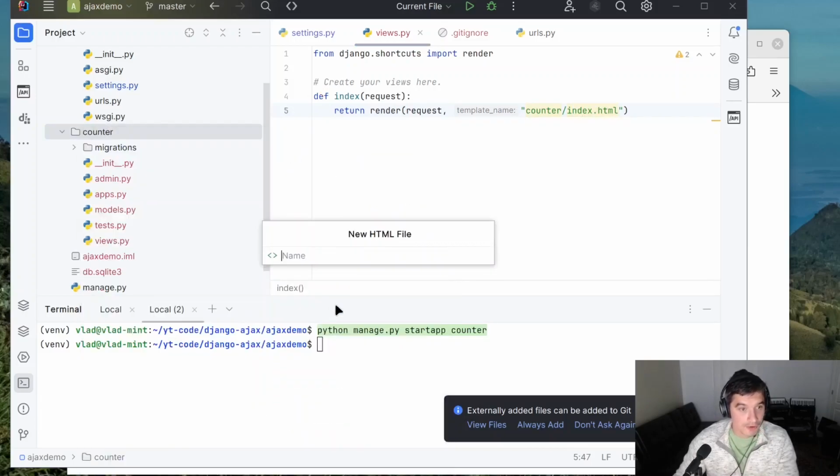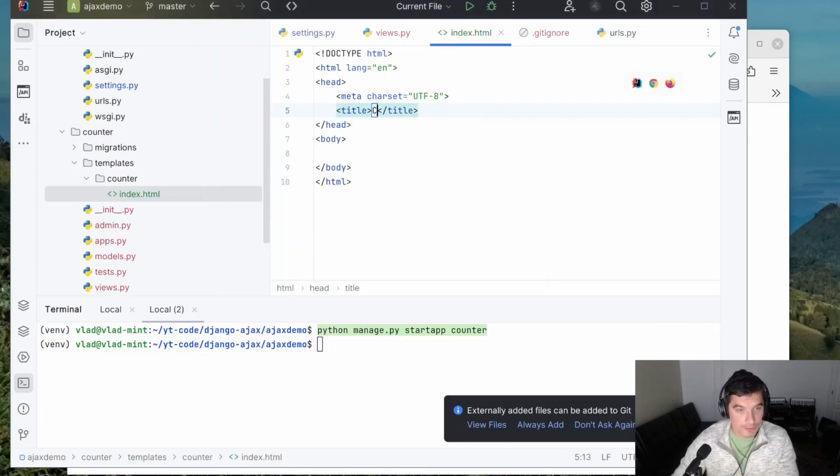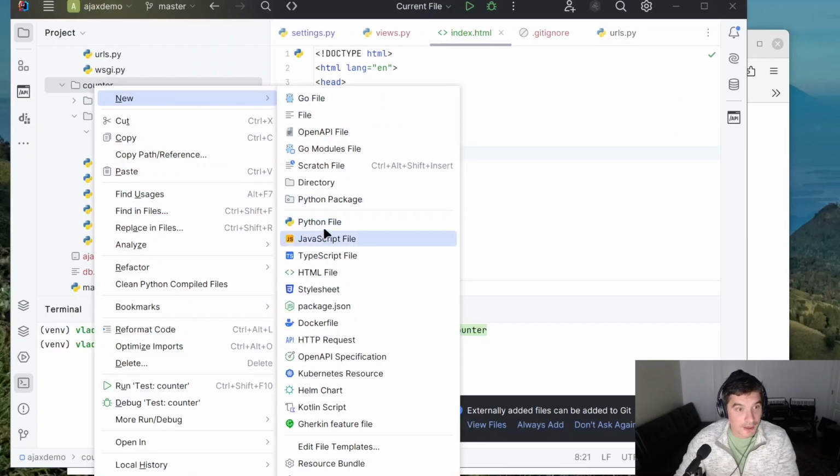So we will add a new HTML file inside counter, templates, counter, and then index.html. The title will be counter, and in here it will just say hello world. Like that.